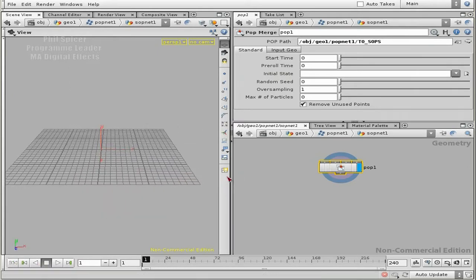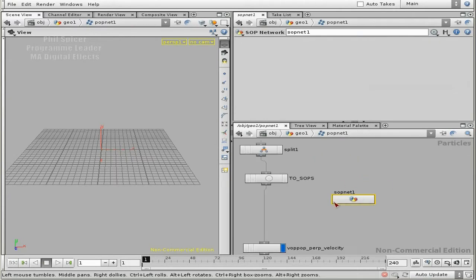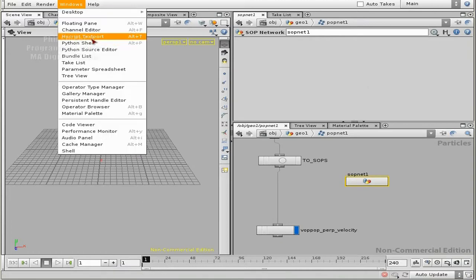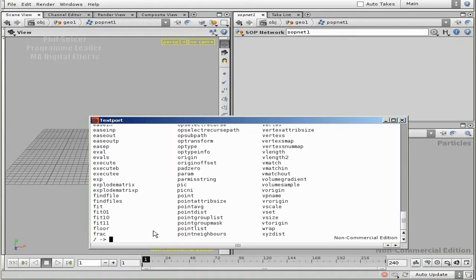One of the things that I need to do now is use a SOP expression. The reason why I'm using a SOP expression, and why I lay down this entire subnet, is because if I bring up my HScript textport and my xhelp, if you just type xhelp, then the one that I want to use is point.